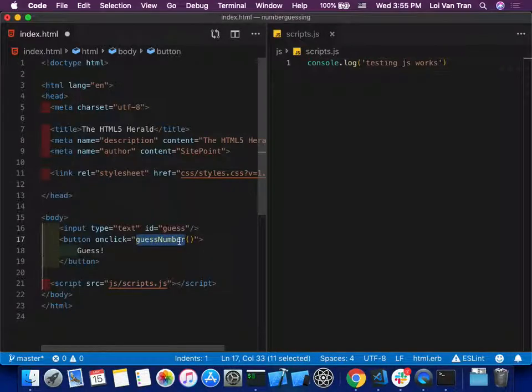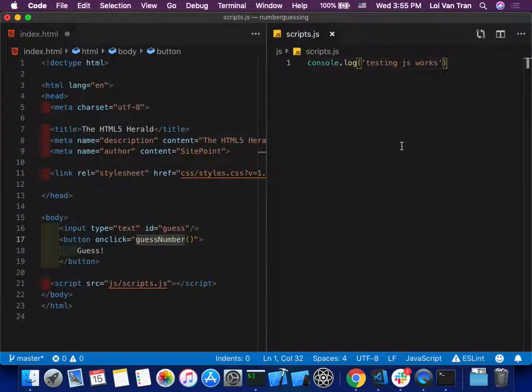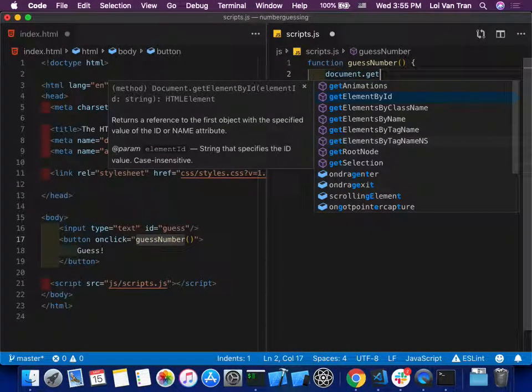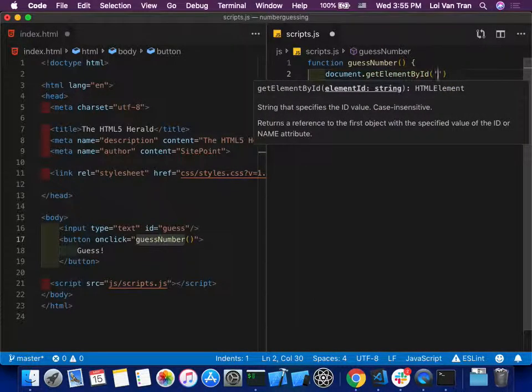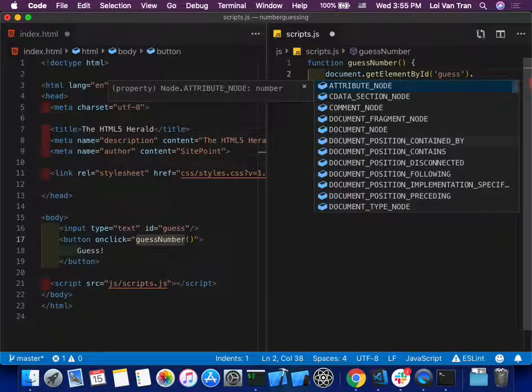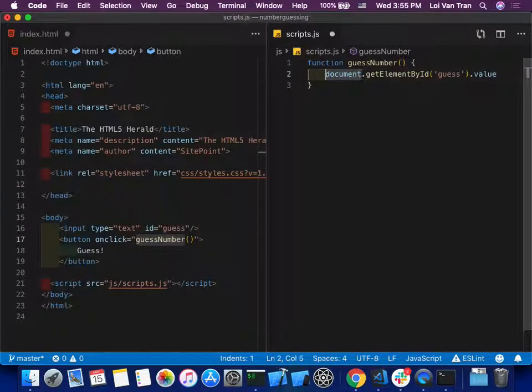But where does guess number come from? We need to define it. So we do function guessNumber. That's simple. Okay? So now what do we need to do, guys? It's very similar to what we did yesterday. document.getElementById. What ID are we interested in? Yes. What are we interested in in this element? What do we want in this element? The value. Correct. So we'll say const guess equals.